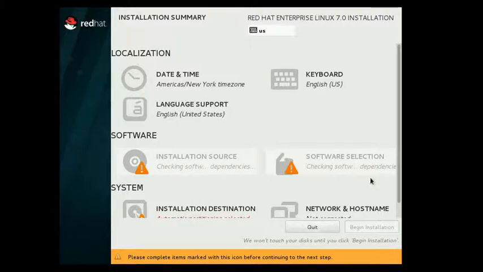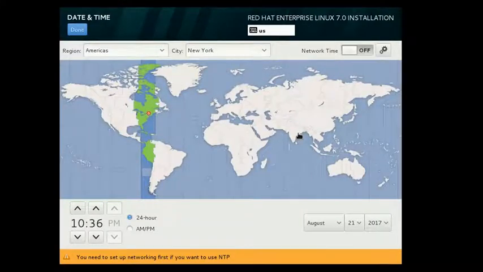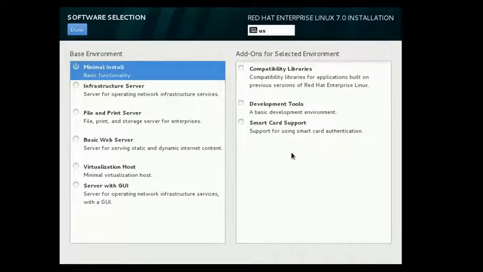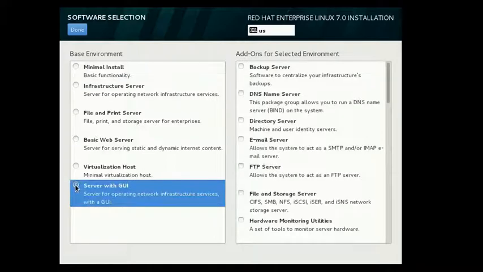We have a checklist here. Now first, date and time. I live in India, so I will select this format of date and time. Then software selection. We will select server with GUI.